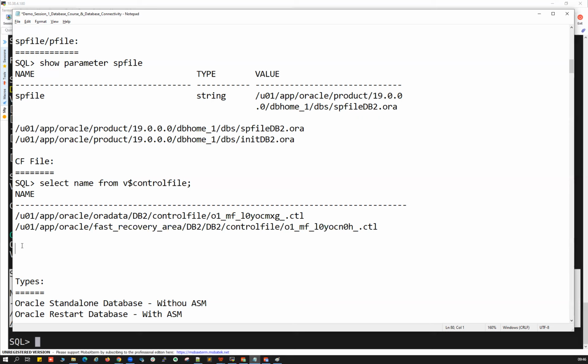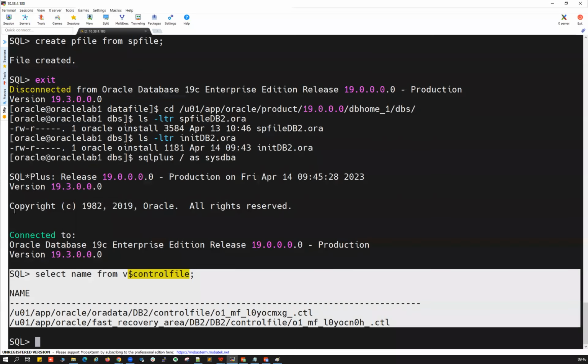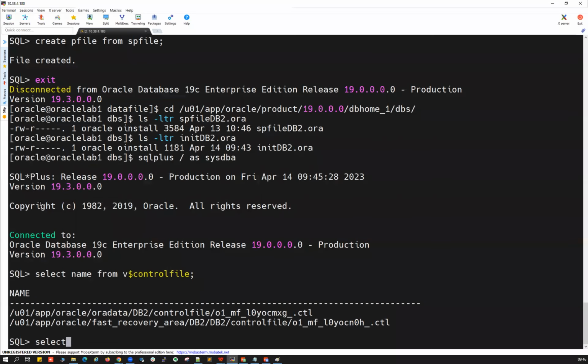Next is your data files. Once the control file is read, your database will get opened by reading the data files. Select name from v$datafile.